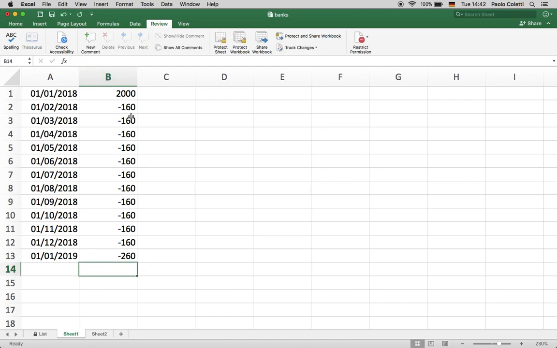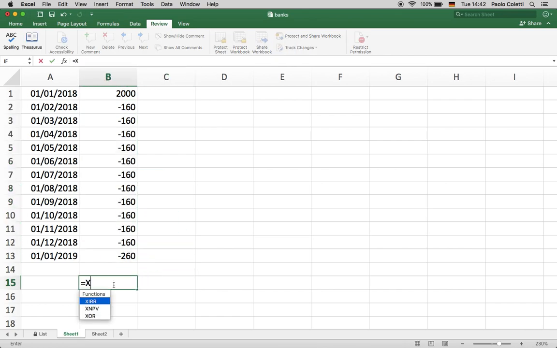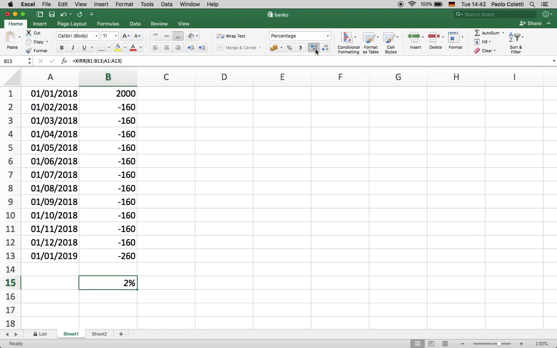Okay, just to check that you do 12 payments, here you can see count 11, okay? So 11 and 1, 12. Check that you are doing 12 payments and not more or less. Okay, internal rate of return, the values, the dates. Okay, it's 1.78%. I will put it also in percentage format just for the aesthetics. Okay, save.